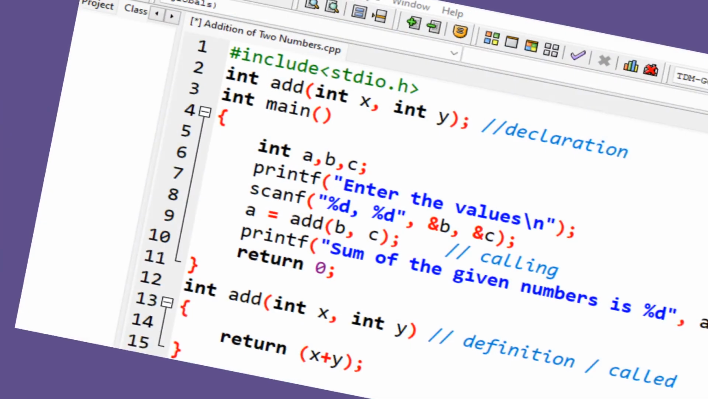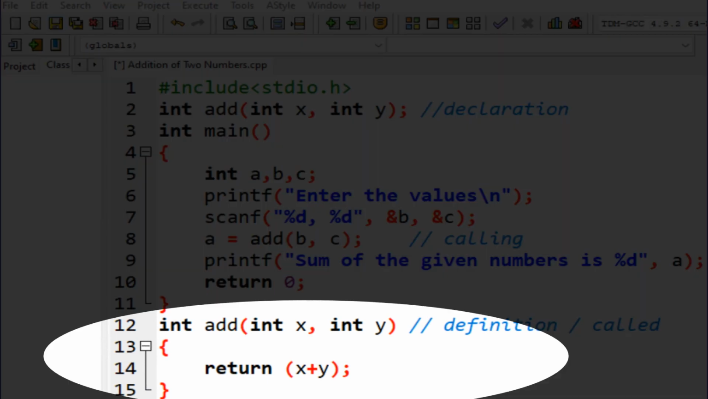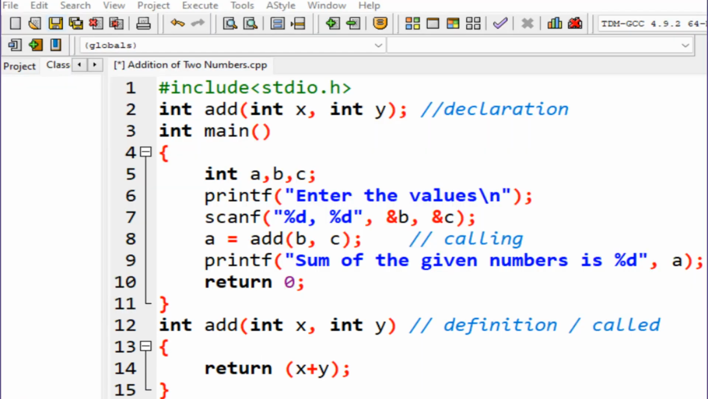A typical structure of a user-defined function is as follows. This is called function definition or called function. Here, int add(int x, int y) is the function name. It means the function returns a value, which is an integer, and, inside the function body, it defines the function and what it must do. In this program, we have included the return statement x plus y, within the curly brackets. Finally, after the return statement, one should close the curly brackets.